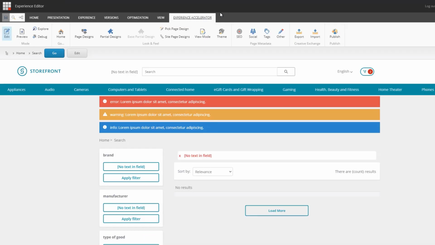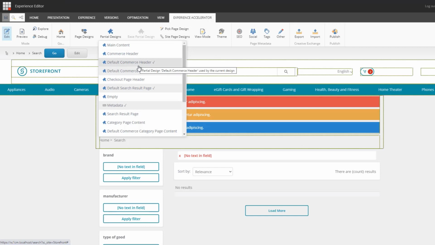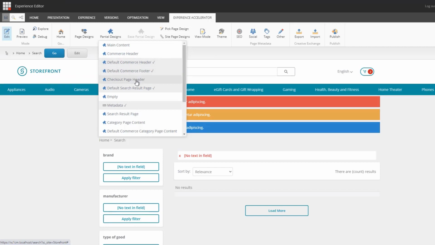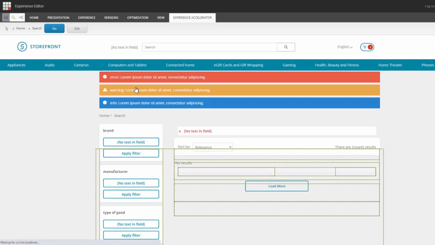And if we click on the Experience Accelerator and we click on the partial design, we can see the partial designs that are actually used to compose this page. And as we highlight over them, we'll at least see which one corresponds to which control. So I know that this is the partial design that I'm interested in. So I'll just click on that.